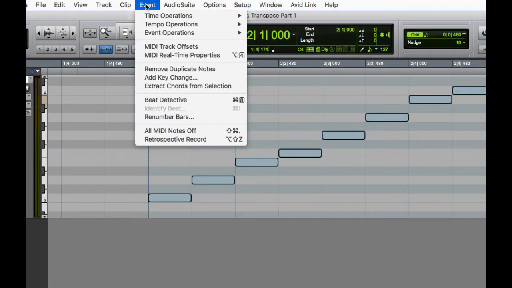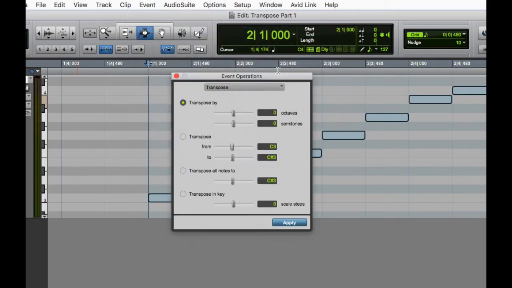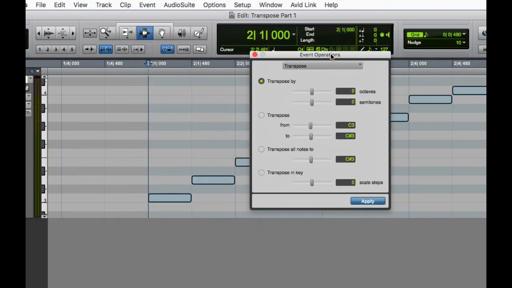So let's go to our event menu where all our MIDI editing operations are. So event operations, and let's go down to transpose. All right, not too much here, and it's pretty easy to use. So transpose by octaves or semitones. Transposing by octaves would be pretty obvious.